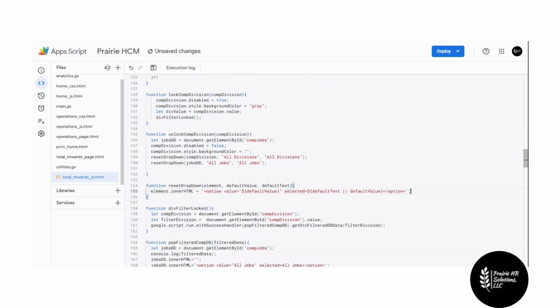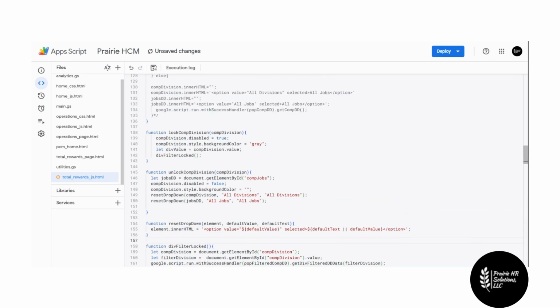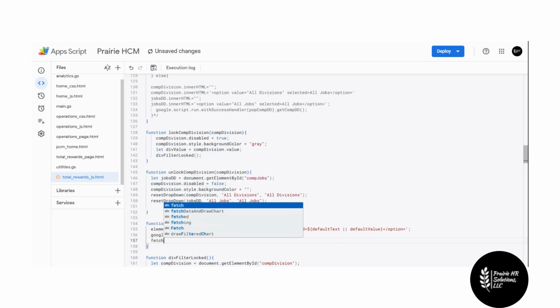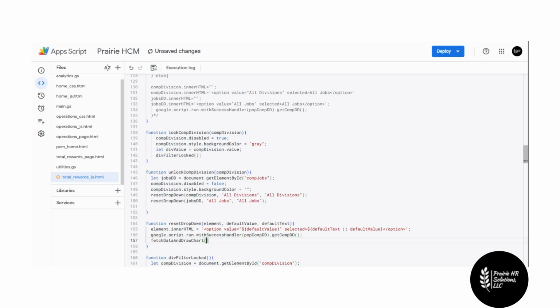Okay, good. And then let's see, our div filter locked is right here, but what we need to do is ensure that we run something else here. So we need to run this after our reset, because once we reset everything, then we need to repopulate the drop downs. And then after the drop downs are repopulated, we actually need to fire off our initial fetch data and draw chart to start the whole chart thing over again.